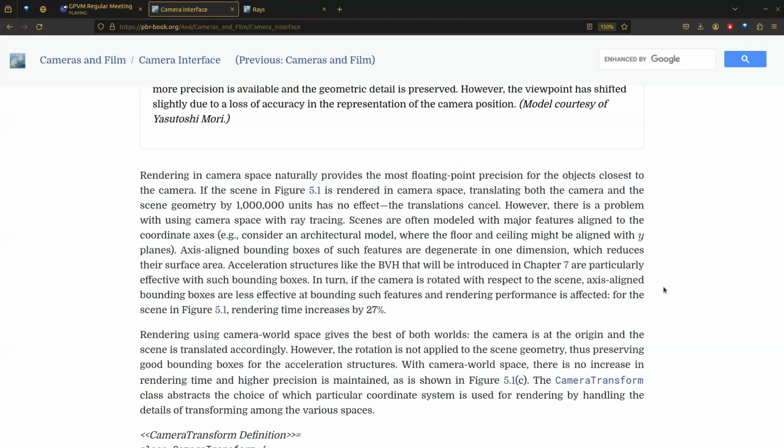Okay, so degenerate bounding boxes are, oh, okay. Yeah, because it just goes to 0 on that dimension.